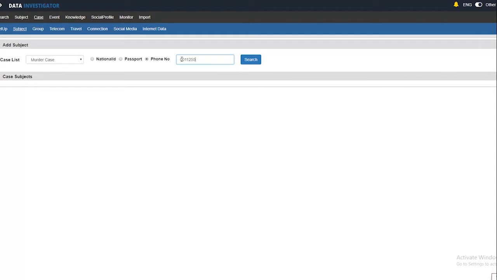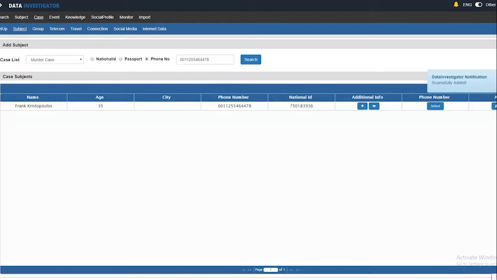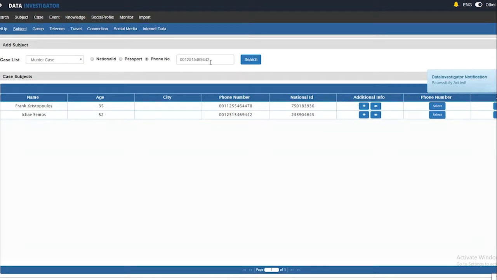I will be working on fictitious data. I have a few phone numbers that need to be investigated related to a high-profile murder case. Let's create a case for analyzing all the phone numbers together. Giving the case a name called murder case, let's now enter all the 4 phone numbers of the suspects involved and add them to my case.